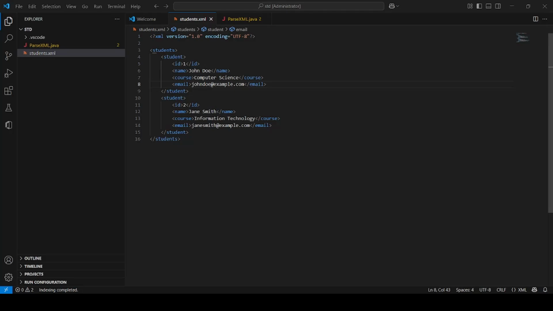Hi, in this video, I will explain XML parsing and how it works. So first of all, we need to understand what XML is. XML, or Extensible Markup Language, is a structured format used to store and transport data. It is similar to HTML but focuses on data representation rather than displaying content.